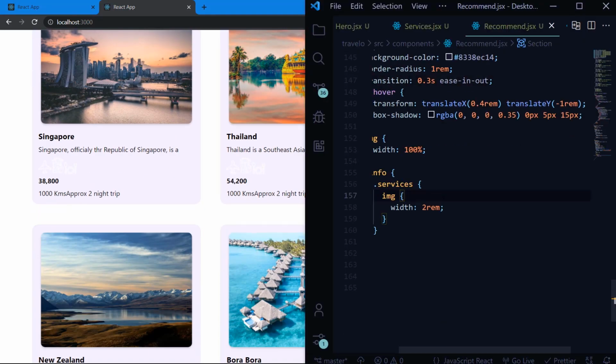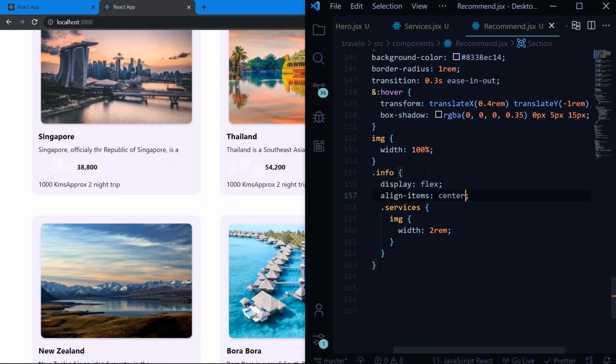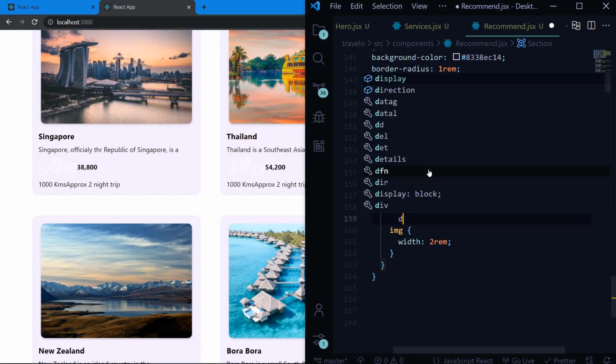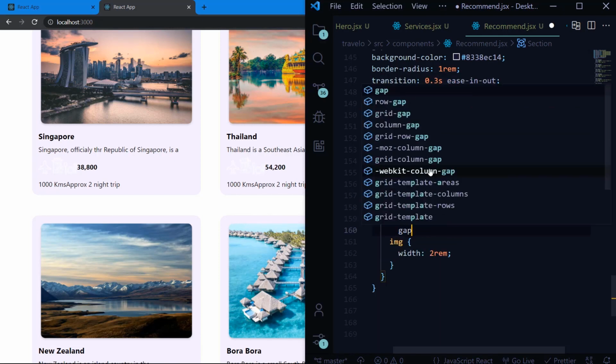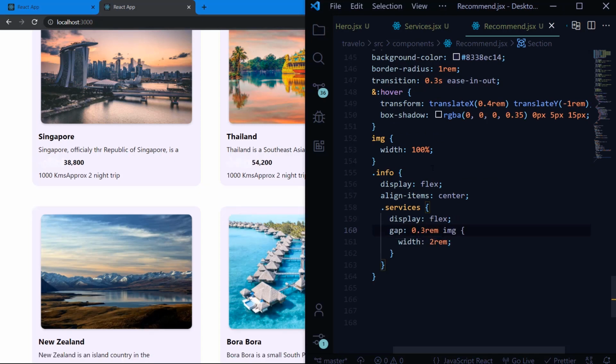Okay, so now we'll come to this info. We'll give it a display of flex, align items of center. Yeah, that's good. Now we'll select the services, give it a display of flex and a gap of 0.3 rem between all the images.